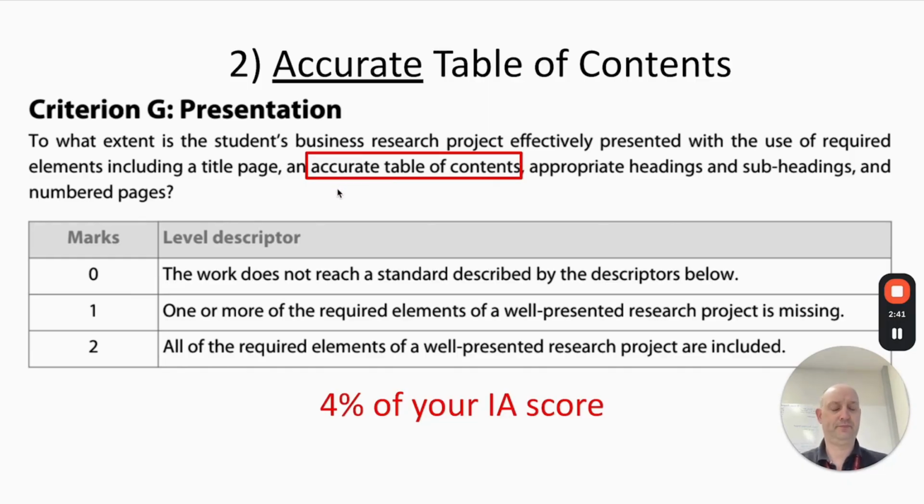Is it accurate? I know I've written essays in the past where you do your essay, you do your table of contents, and at the end of the essay, you don't go back and change those page numbers. And people marking your IA will check these. They'll say, okay, according to your document, the conclusion starts on page 11. Then they look through the document: does your conclusion actually start on page 11? So just before you hand it in, go back and check those page numbers to make sure they're accurate.